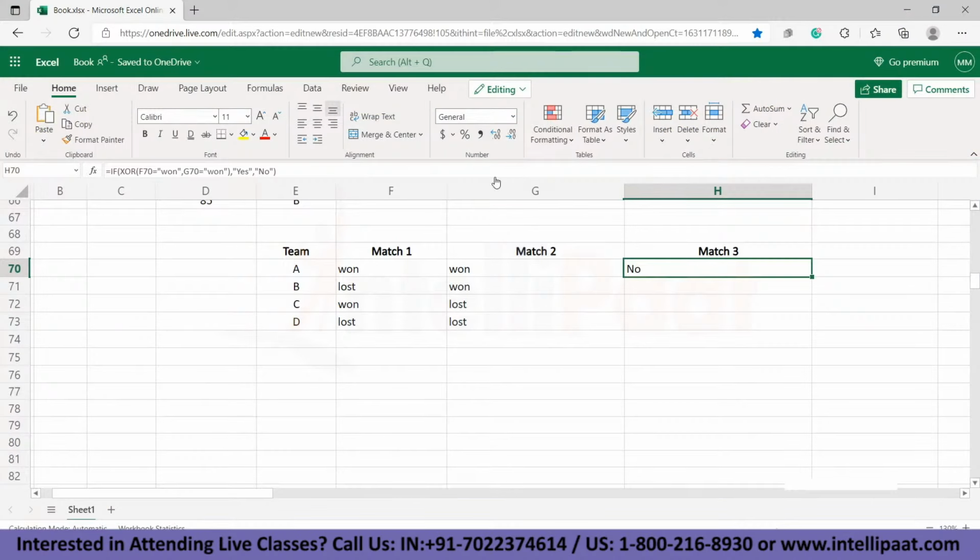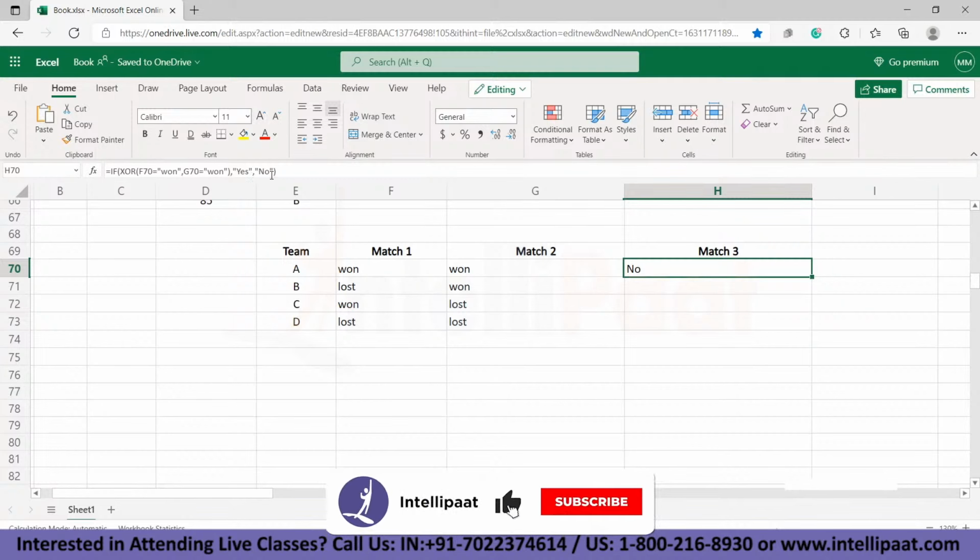So I have typed the function already in order to save a little time: equal to IF. I have added IF in order to say yes or no, and added XOR, the exclusive OR, with F70, that is F71 and G71, either match 1 or match 2. And if they satisfy either this or that, then the function should give yes. And if not, then it should give the output as no. So that's what we have here.